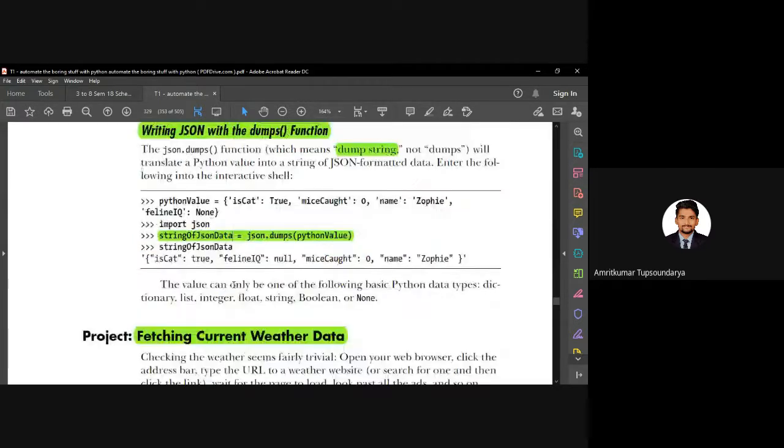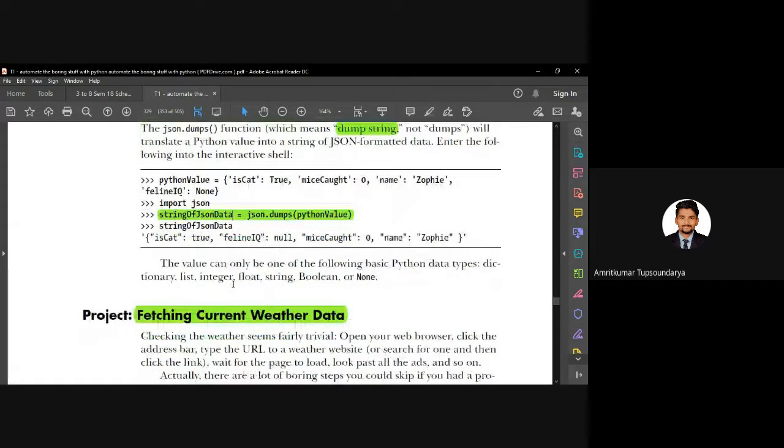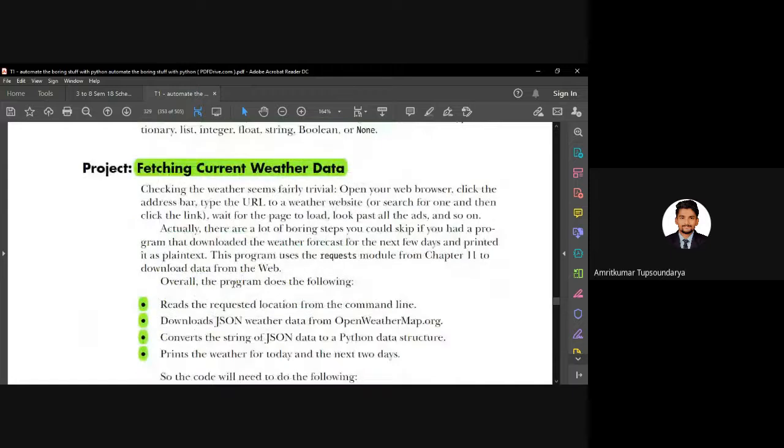Now with this understanding of reading the JSON and writing the JSON, let us go ahead and fetch the current weather data using the JSON document. So what we are going to do is fetch the data, that is nothing but reading the JSON data value. Here in this case, it will be reading the weather report with the current weather data.